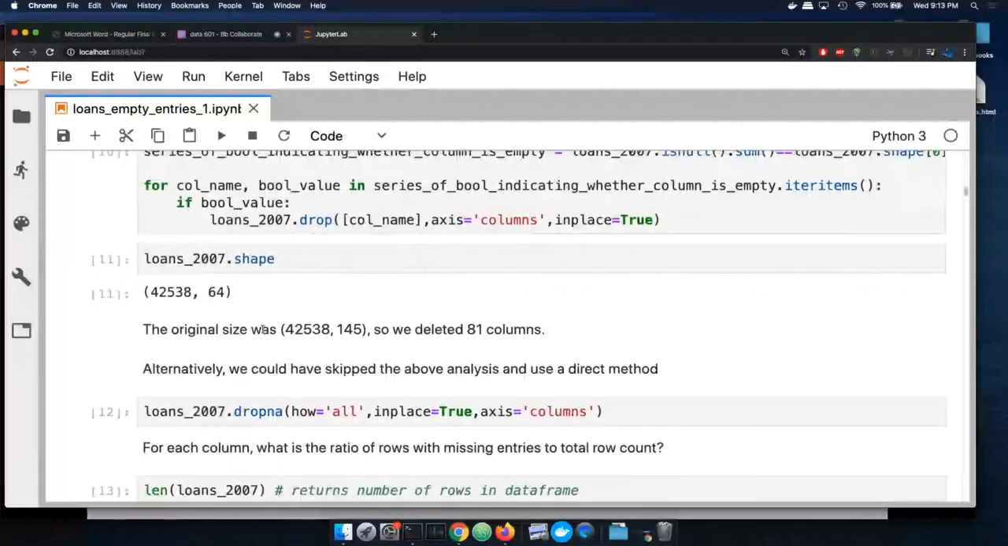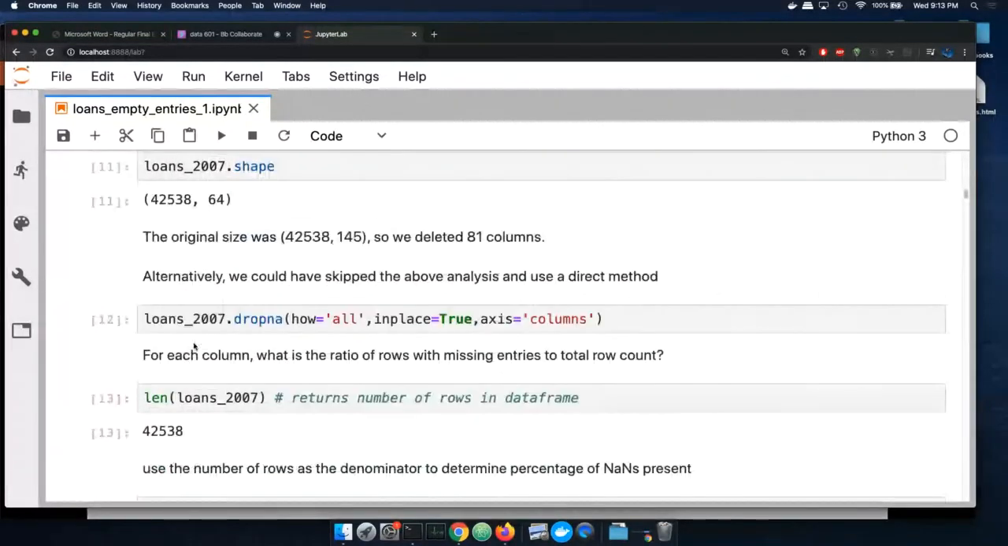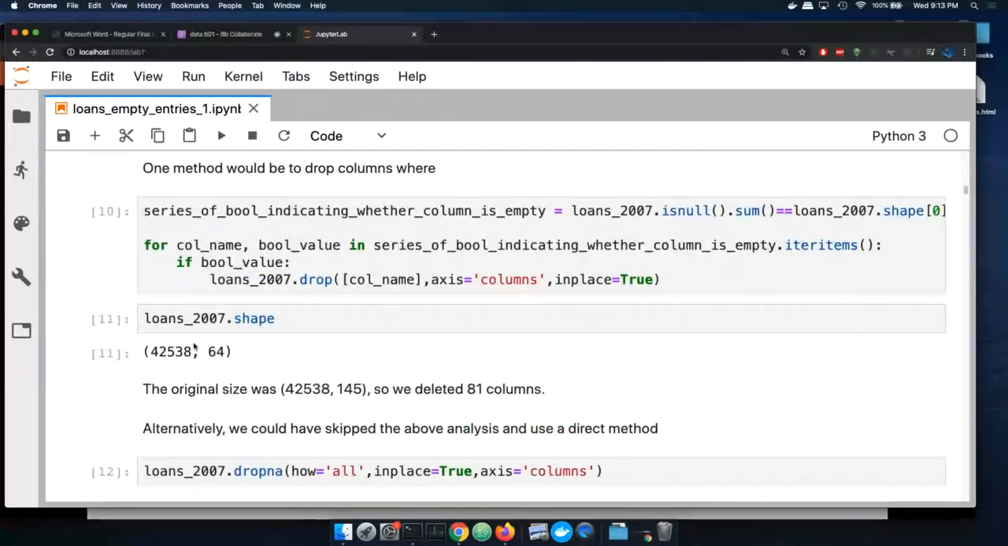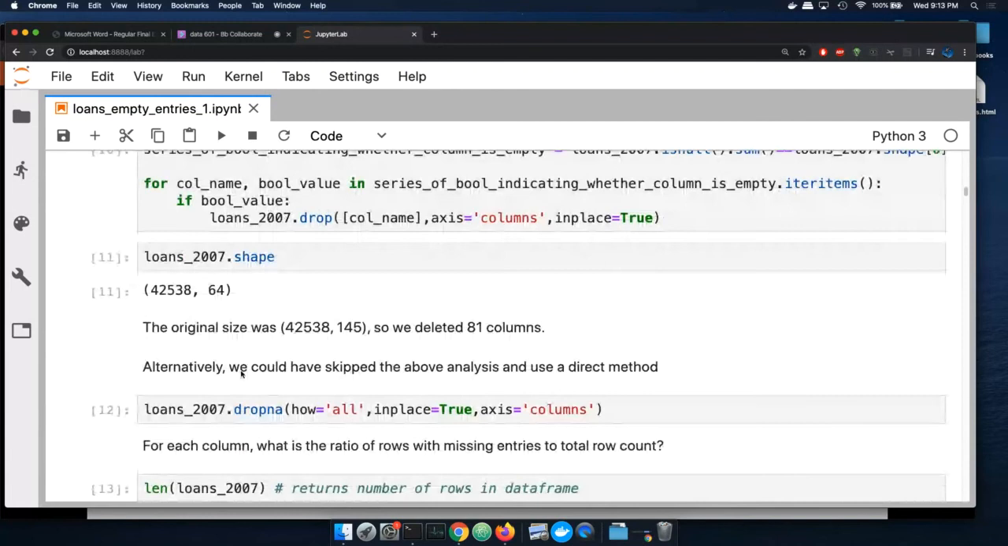That's one thing to do. Here I am going to the explicit step of dropping columns where everything is NaN. So that's an option. The fun thing is it reduces my data set pretty significantly here. That means a lot of my data was empty.